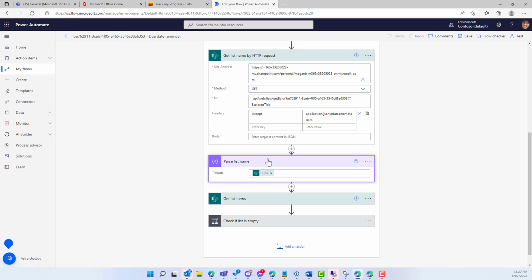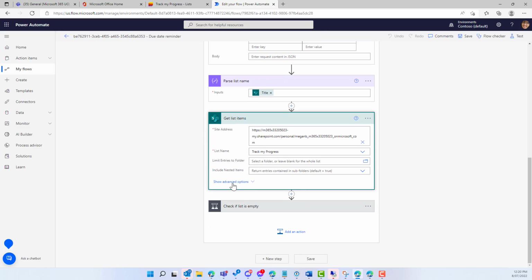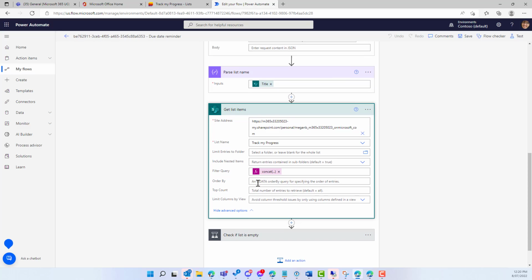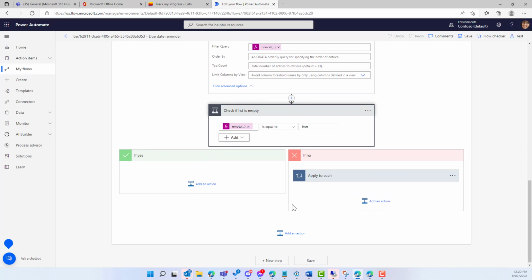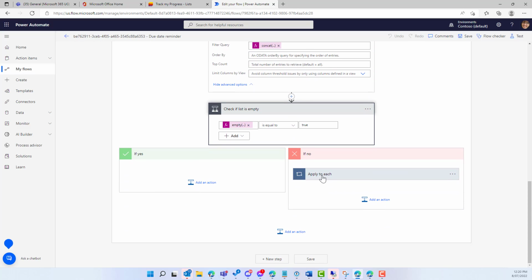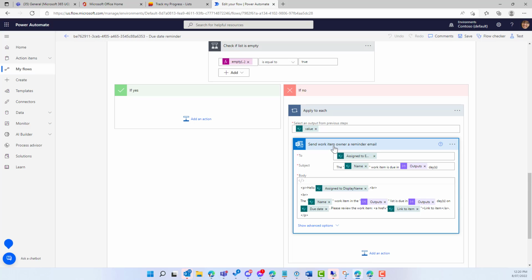We can see we're getting that particular list. We're passing the list name in at this step, and then we're getting all the list items that have a due date 3 days prior. Then we're going through if yes, if no. Then we're going to apply to each, and here we can send the work item owner a reminder email with all of these properties that are going to be sent via email.